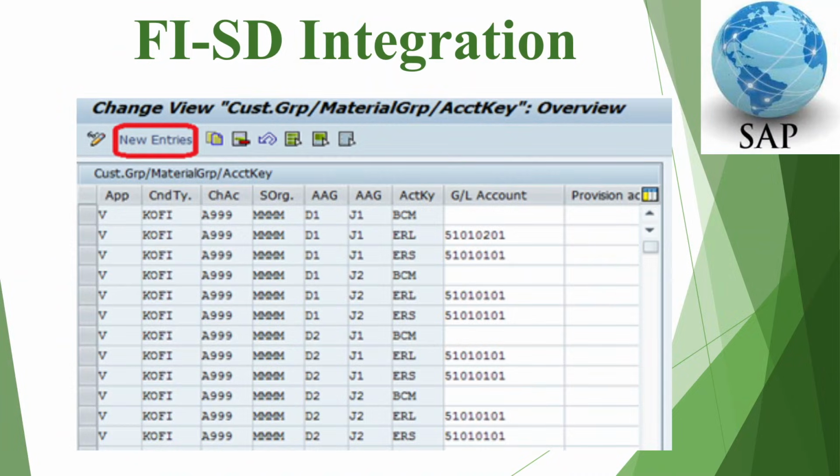So this is what I was referring to, and this is what you set up as part of your VKOA transaction code. So you can see the application area V, condition type, then chart of accounts, sales org. This is your account assignment group for customer. Then for material, this is your account key or transaction key, you can say, and then you have GL accounts, and then you have even provisional GL accounts if at all you are using them. This is purely driven by the business requirement.